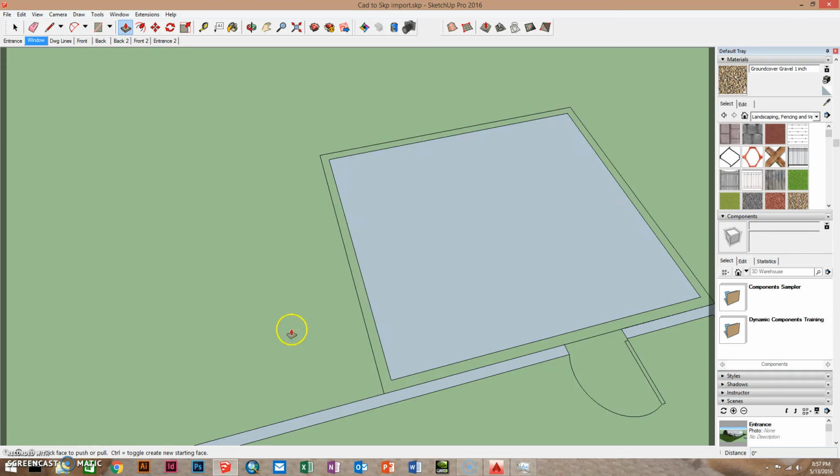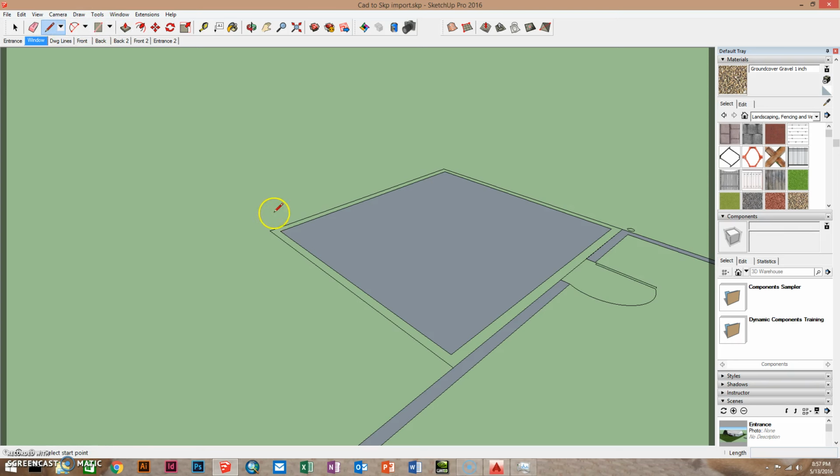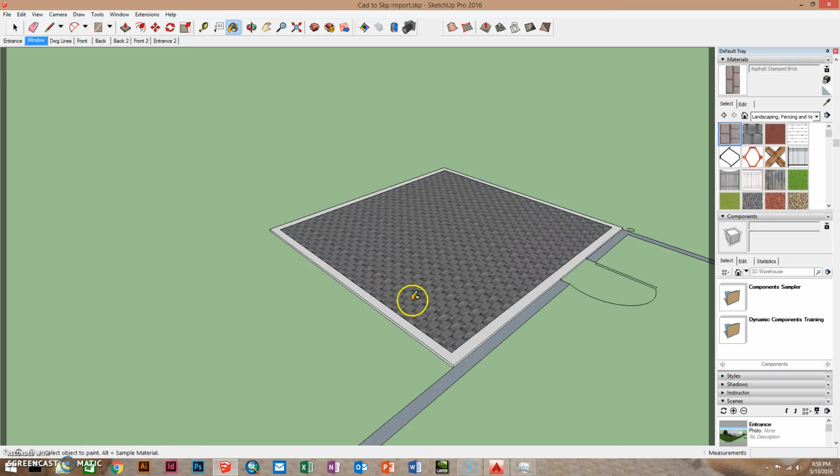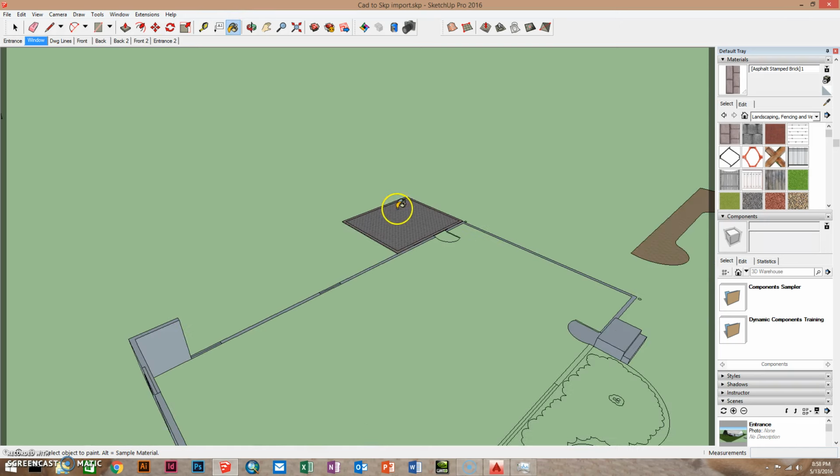So over here will be my paver patio, and what you want to do is just raise that up just a little bit so that it's up off the ground. I'll show you. You just pull that up an inch or 2 inches, and if you hover over an item with the push-pull tool, it will bring it to that level. So just heads up on that. And then we'll just go ahead and paint that, and there you've got a very simple paver patio, really quick.